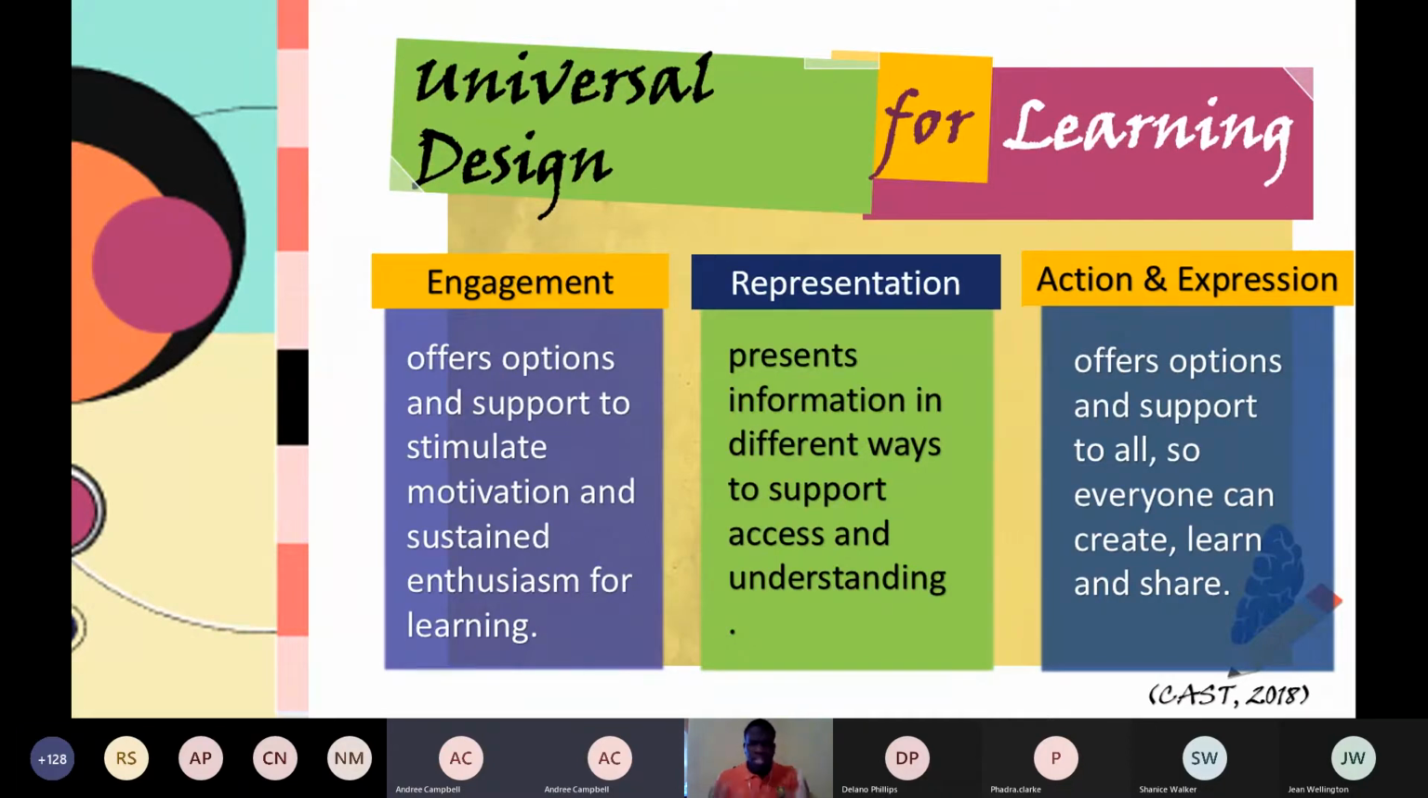Designing this, we can see the benefits beneath each of them. The multiple means of engagement offer options and support to stimulate motivation and sustained enthusiasm for learning. Representation presents information in different ways to support access and understanding. Multiple means of action and expression offers options and support to all so everyone can create, can learn, and can share.